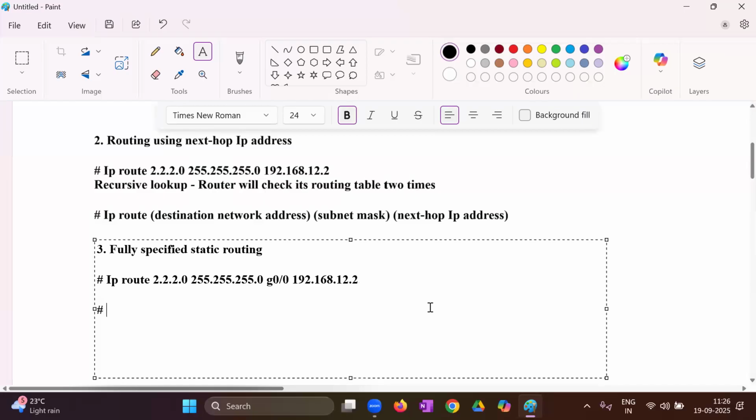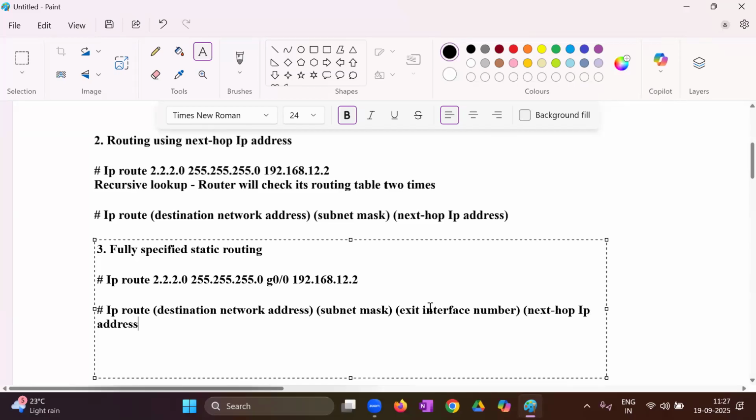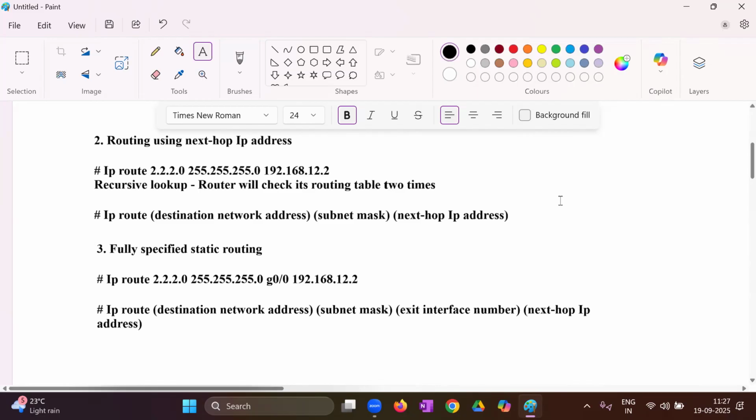So if you write it here, it is going to be IP route, then destination network address, subnet mask, then exit interface number, and at last you will write the next hop IP address. Till here it is clear? Clear, no?